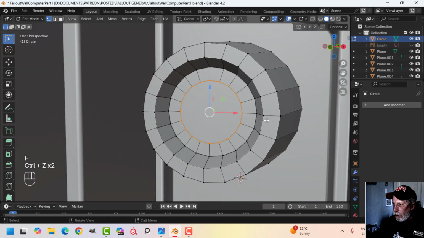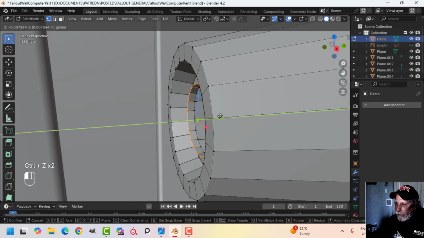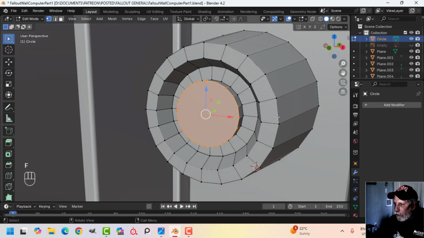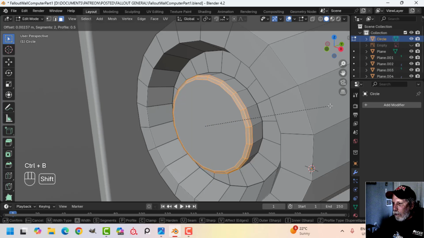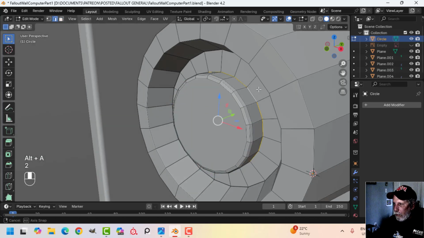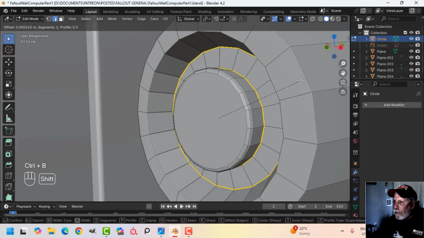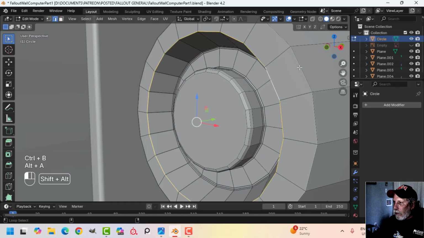Did I come out crooked? I think I did. Okay, F to make a face. 3 for face selection. We're going to bevel. Control B. We're not done, but I want 3. I'm going to bevel here and here. I'm going to bevel here and here.